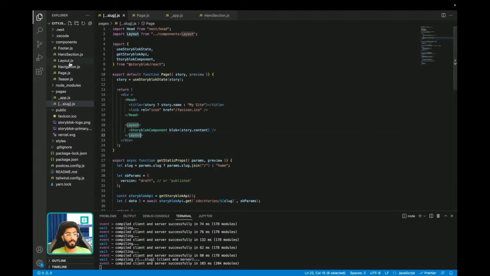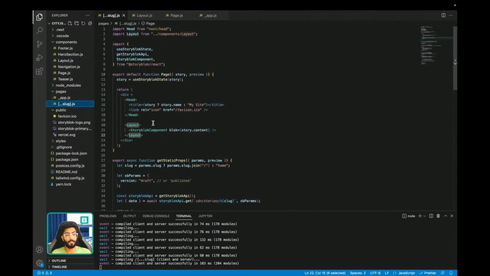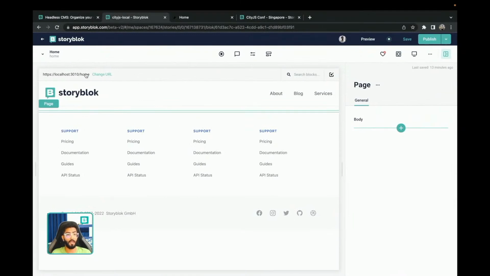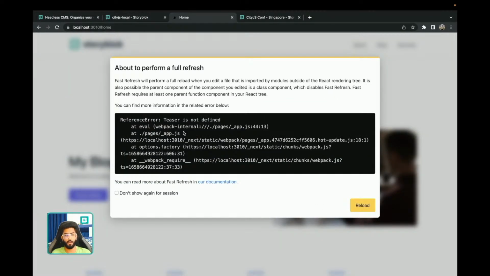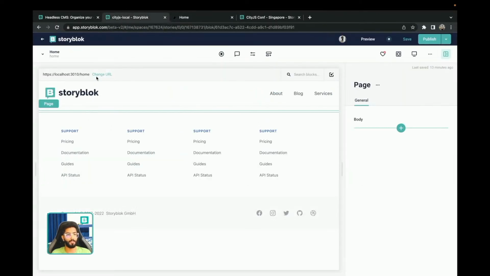If I open up the layout, we have more components over here. The layout is rendering the navigation bar and the footer and all of the things that are going to come between them. Inside the layout we are rendering all of the components that are going to be there dynamically. This is running on my localhost, and it's the same website which we are seeing in the visual editor. You can have multiple links in the visual editor as well.